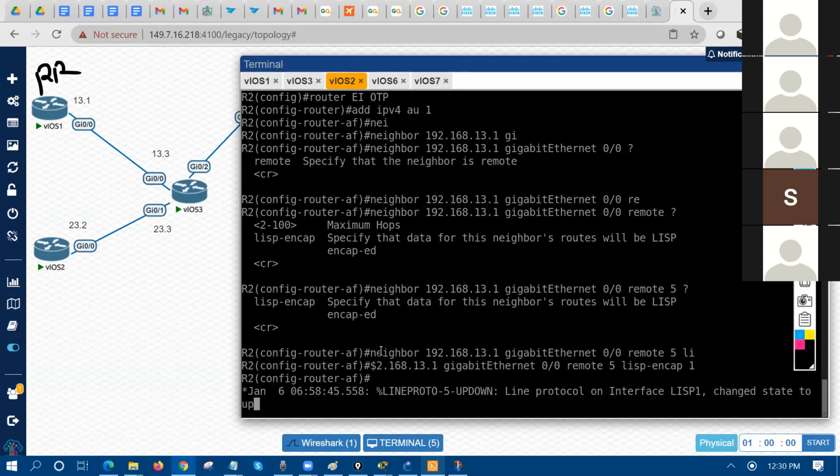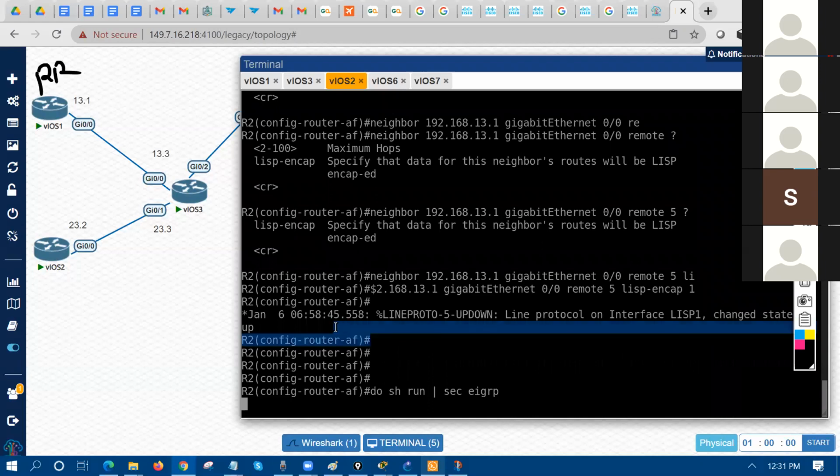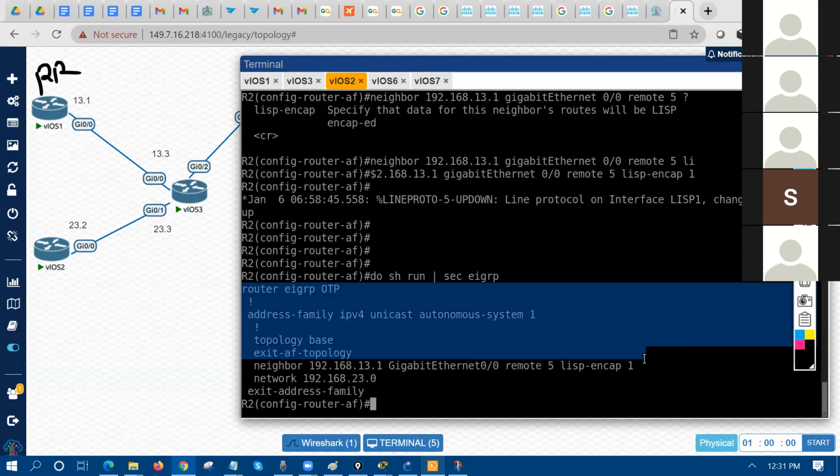Now let's go to router number 6. I said to do the same configuration on every router. So do show run section EIGRP. I'll copy this. Okay, go on router number 6.